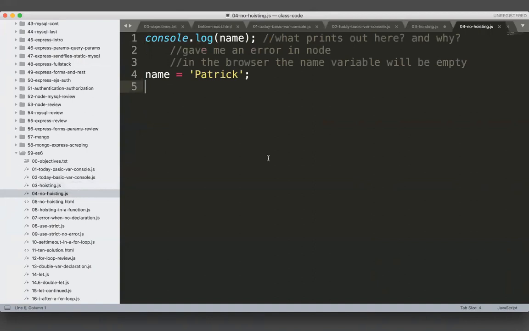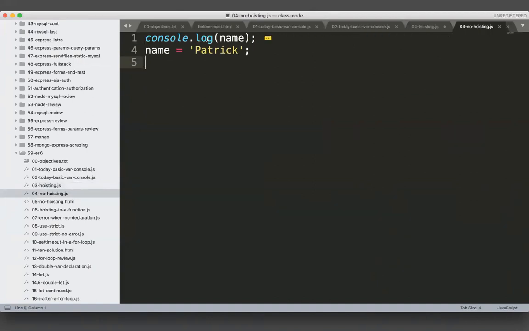Line 4 here, this is interesting. Because we didn't put the word var in front of it, there is no hoisting.